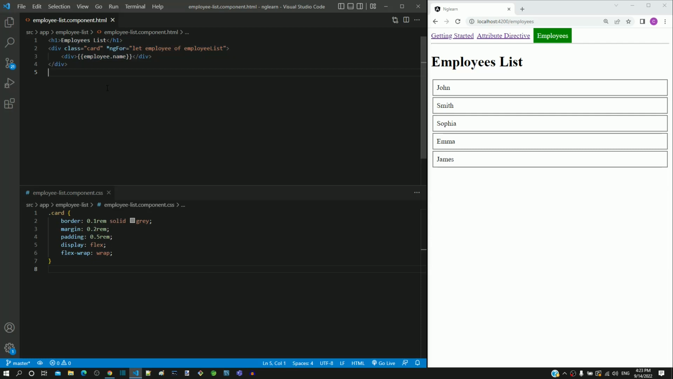In employee-list.component.html, heading is included. Following that, we have a div tag. This div tag is included to represent one employee. It has ng for directive which iterates through the employee list property and assigns each item to employee variable. This div tag will be repeated based on the number of items in the array.